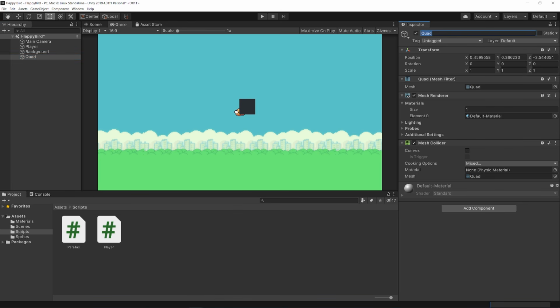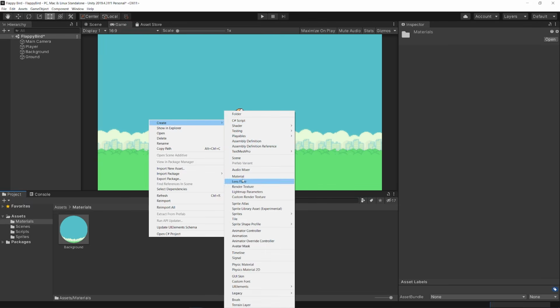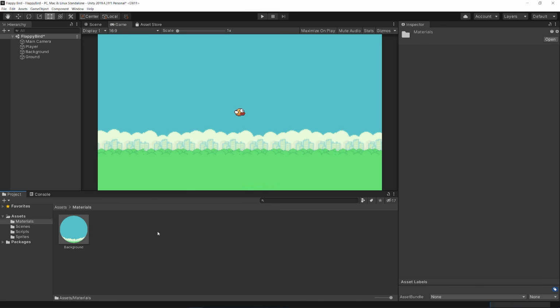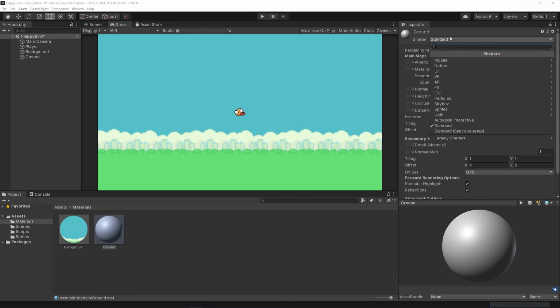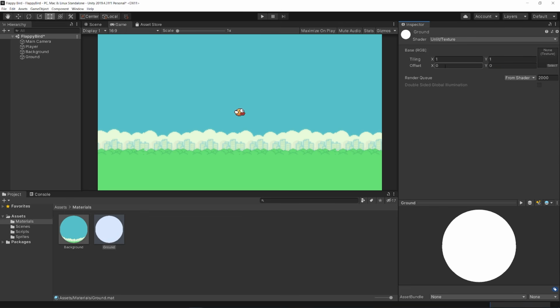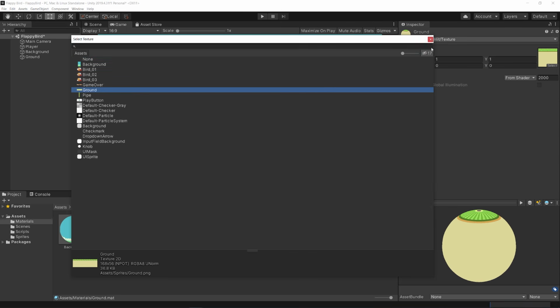Let's call this ground. I'm going to reset the transform. I'm going to remove the mesh collider. And let's create a new material. Oops, not a lens flare. That's not what I want. Create material. Call this ground. We're going to change the shader to unlit texture. We can go ahead and select our ground texture there.